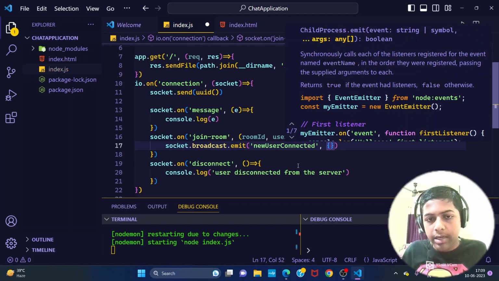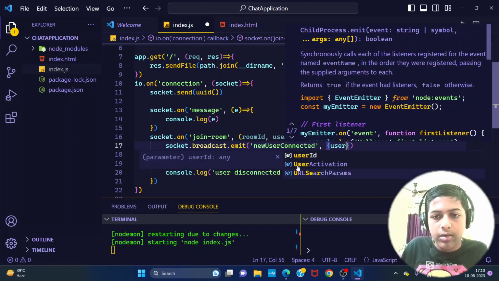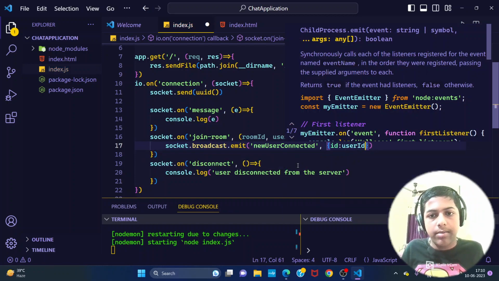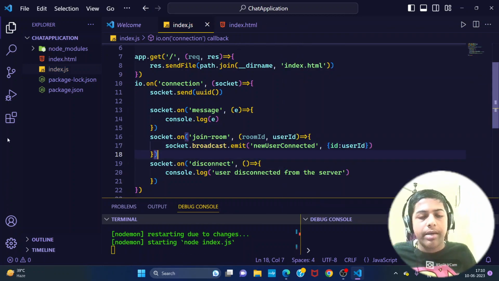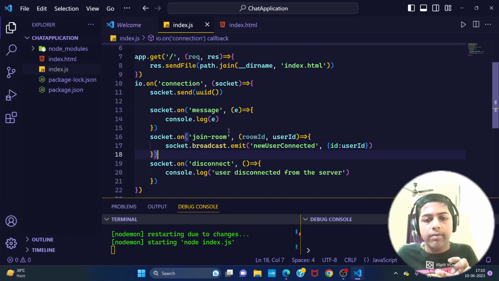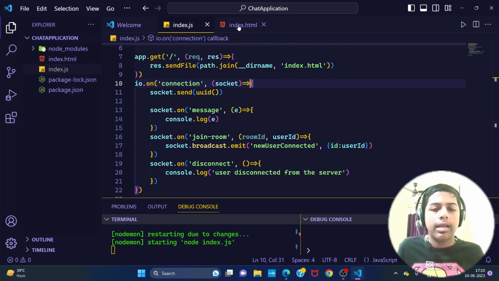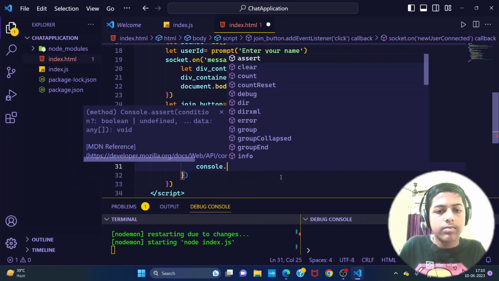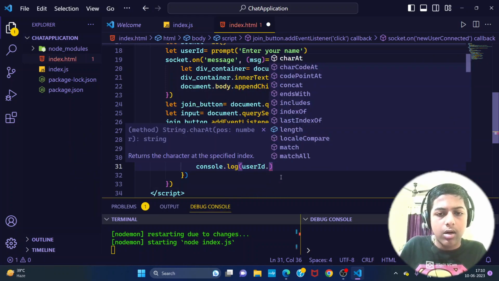Now we are going to send one array, and say user ID. What will happen is that if a new person joins our room, then except the person who just joined, the rest of the people who were already in that room will get the message that a new user joined with an ID of this. Okay, let's go to the index.html file and say console.log user id.id.